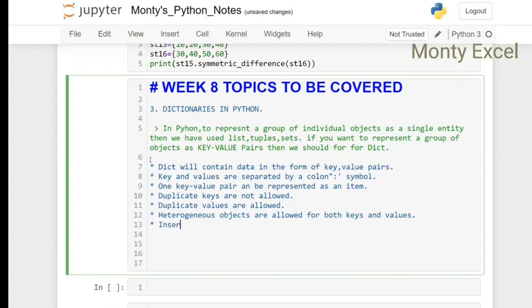Insertion. Whatever the data we are inserting, order is preserved in case of previous data types, but here it is not preserved. In case of sets also, it's not preserved. That means the way I'm storing the names, the way I'm storing the keys, there is no guarantee when I try to give the output, it will be in the same order. No, the order will not be the same. That is what it is saying. Insertion data order is not preserved.